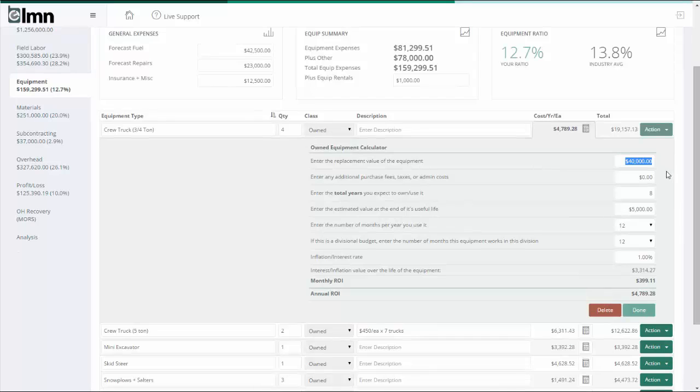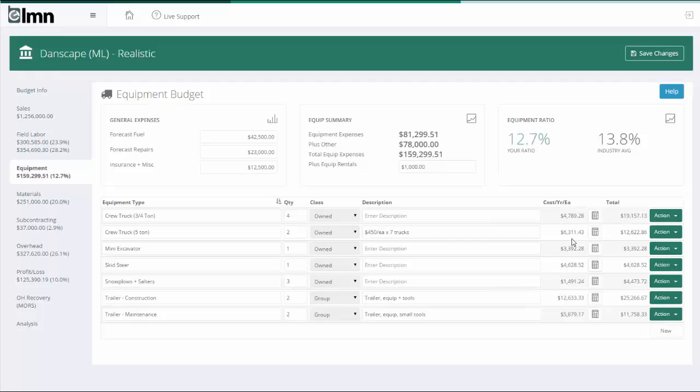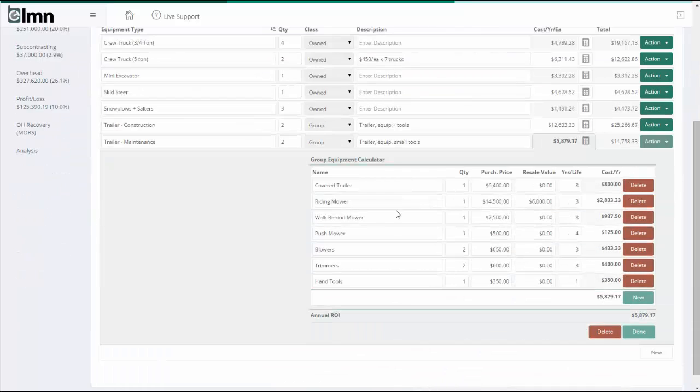You start with a replacement value, years you're going to expect to own it, what it's worth at the end of its life, and LMN will feed you a number per month and per year that you need to recover in your estimates to make sure that you're recovering the cost of your crew trucks and your mini X's and your skid steers, and even stuff like maintenance trailers, where you can build a whole group package of trailer and riding mower and walk behind and push mower and all the quantity, purchase price, resale value, so that we can arrive at how much per year do you need to recover from your paying customers in order to replace the wear and tear coming on your equipment.